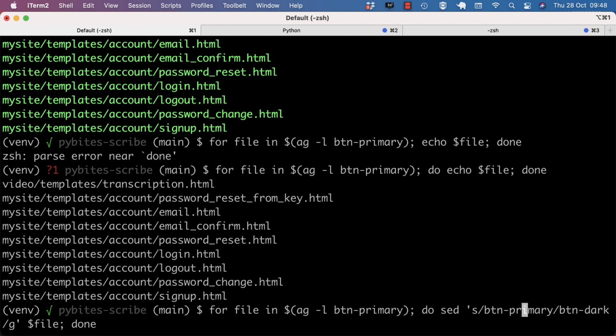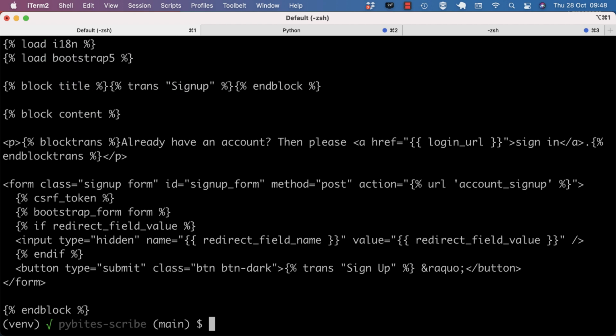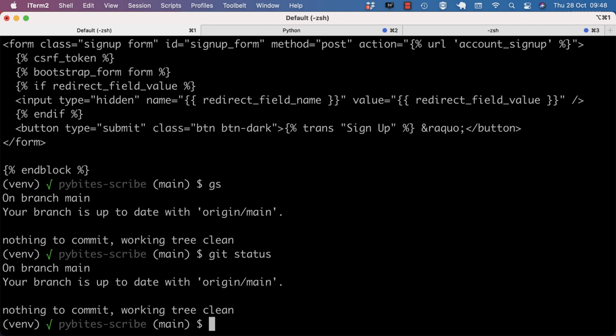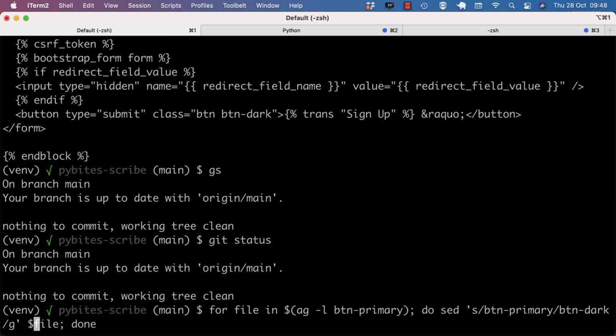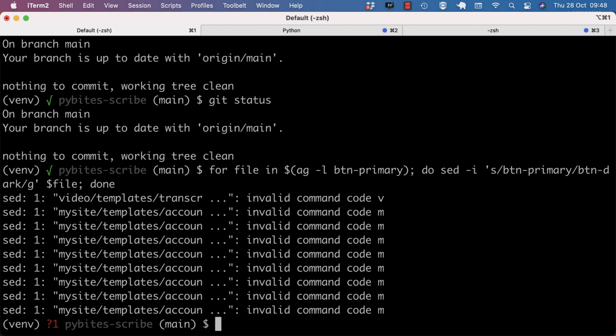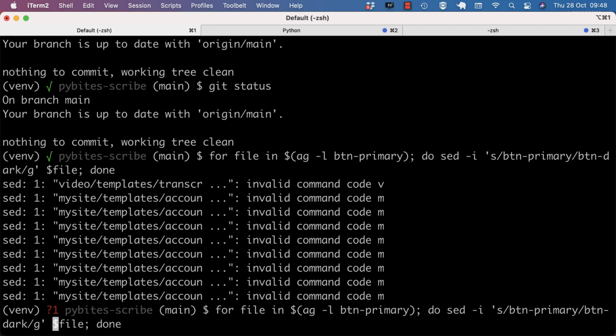Now this doesn't work yet, and that might be a Mac issue. So let's just run this. Actually that does work, but it prints it to the console. So my git status, for which I have an alias gs, says that nothing changed. So to do this in place, I need to specify the -i switch, and then I get an invalid command code, which might be Mac, I'm not sure. But what -i expects here is a backup extension.